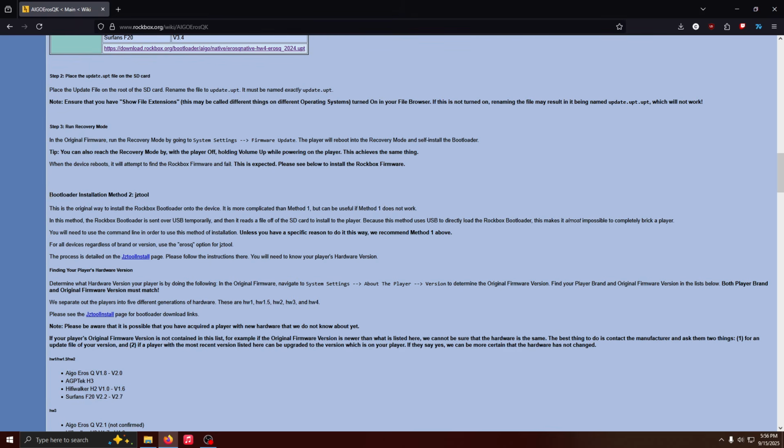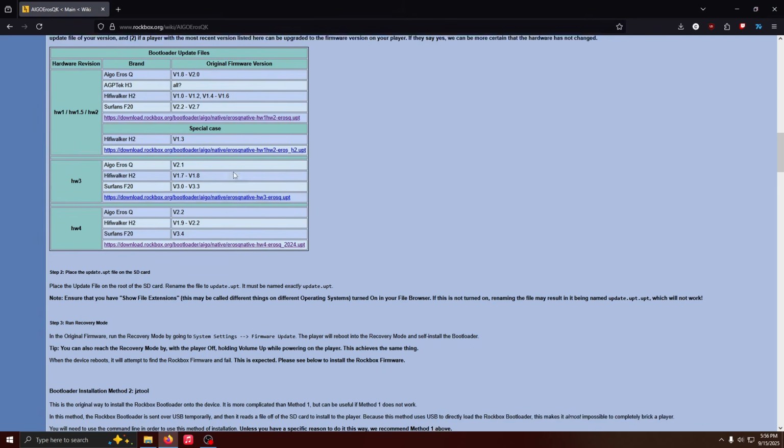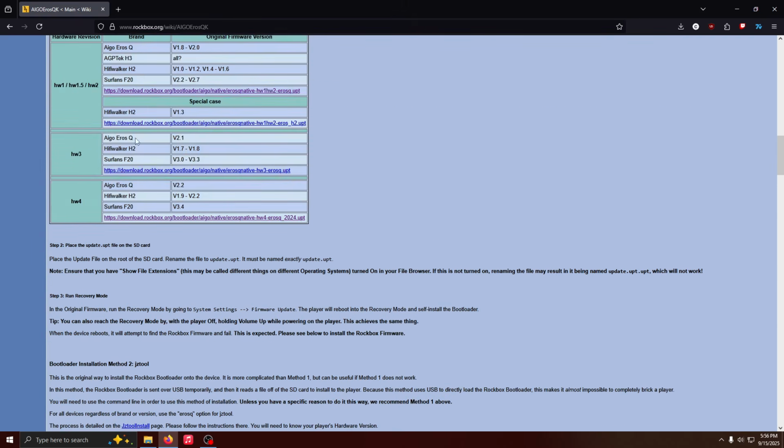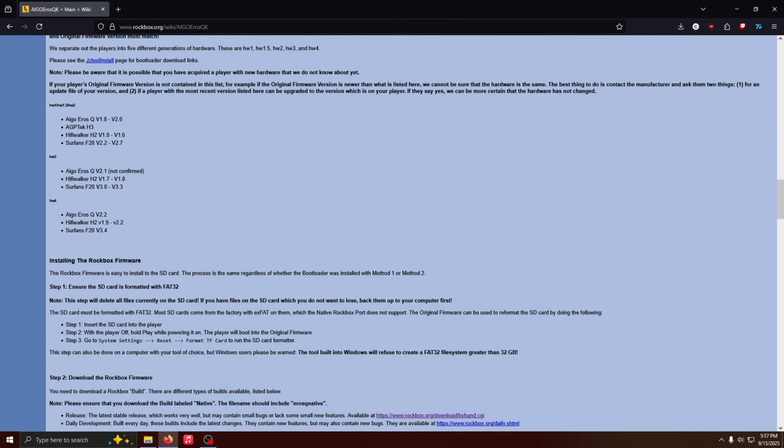There also is another bootloader installation method that's separate from this first method I just showed, but I didn't do that. I went with method 1 and then what's said down here.